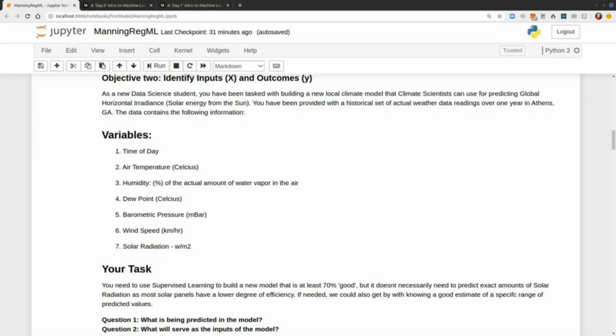It doesn't necessarily need to predict exact amounts of solar radiation. The reason it doesn't need to do that is because most solar panels really aren't very efficient anyway. So even if you could get it down to the watts per meter squared, the solar panel itself is just not a very efficient tool as of yet. So there's a lot of variance in how they actually work. And as a caveat, if needed, you could also get by with knowing just a good estimate, or even a range of predicted values. You're going to find out as we work through this. That's kind of an ace in the hole, a free play in case we can't get something to work out. So, 2 questions here.